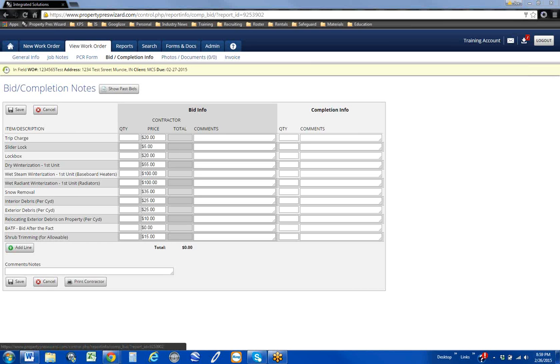Getting started with inputting information within the bid completion page, a couple of functions that we'd like to highlight are: anything that you are submitting a bid for is going to be placed under this section of the bid completion page, and this is for all of your bids that you will submit. Your completion information is anything that you have completed at the property and you are going to seek payment for. That will go on this side of the bid completion page, and that is the completion information.